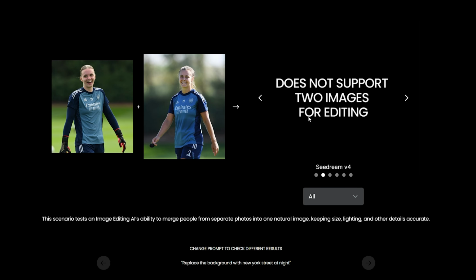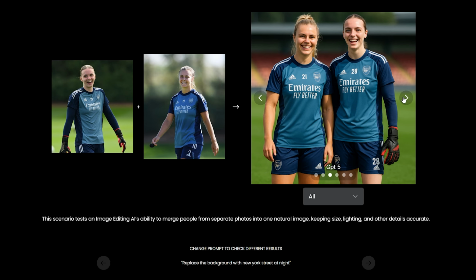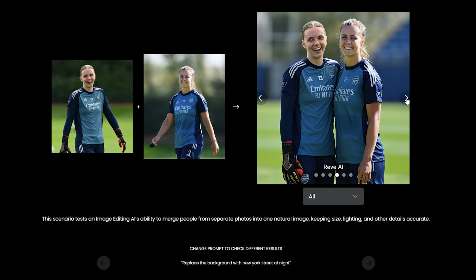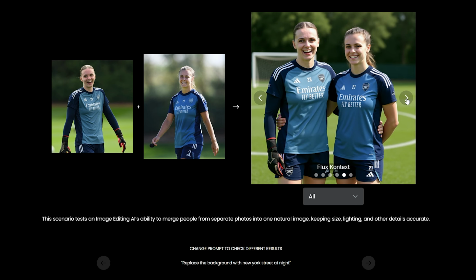And for Seedream, I was not able to check the image editing capability of Seedream for 2 images, as I was using LM Arena to use Seedream, and I did not find the option. I think for Seedream, there is no option to edit 2 images together. Let me know if you guys know if there is such an option for Seedream. This is GPT-5. This is Reve AI. This is Flux Context. This is Qwen Image Edit.